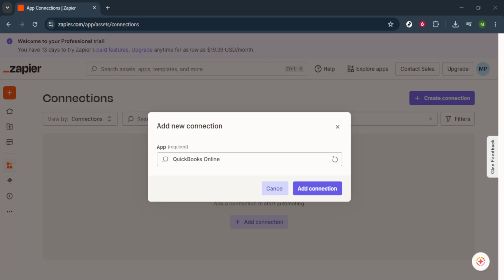From here, you can start creating zaps, which are essentially automations. For instance, you could set it up so that every time a new customer is added in QuickBooks, it automatically creates a corresponding record in another application, like your email marketing tool. This way, you're not manually transferring data, which can save you time and reduce errors.